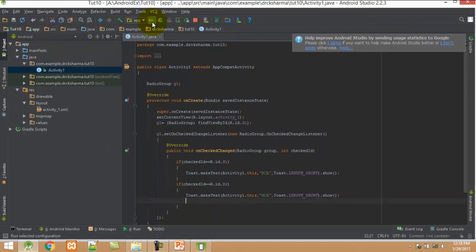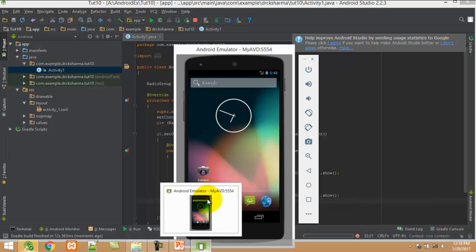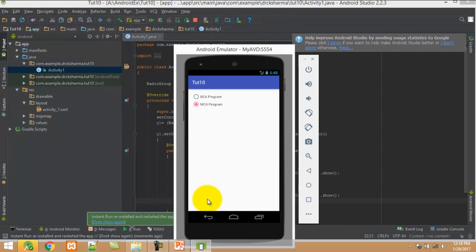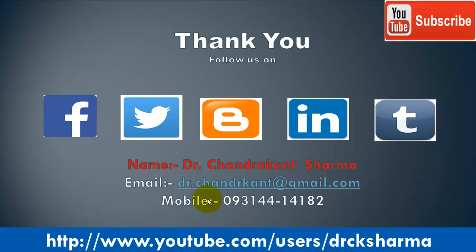First I save the program and click on start. I select the BCA program. Here you can see the message display here, BCA. Now I select MCA program. You can see the MCA message. In this tutorial you have learned how to handle radio button click event.